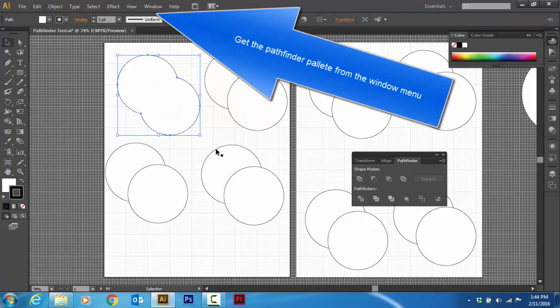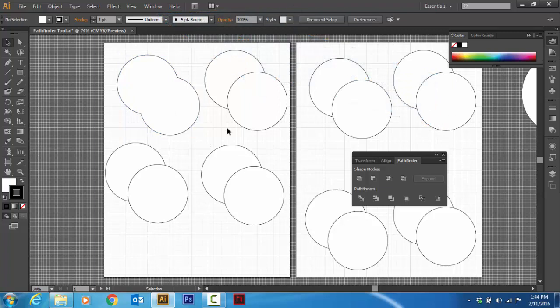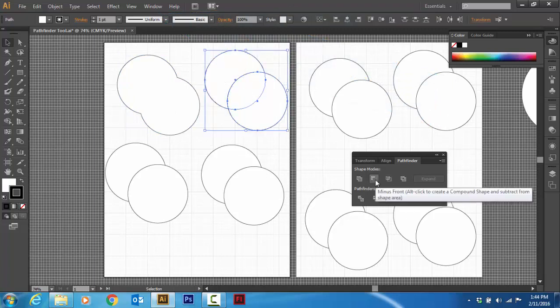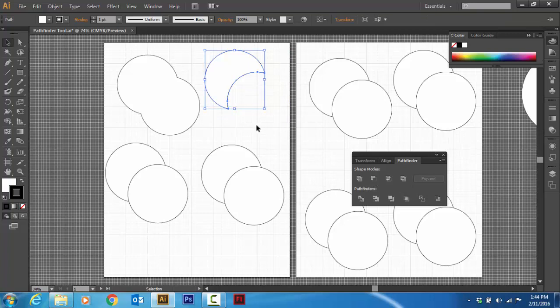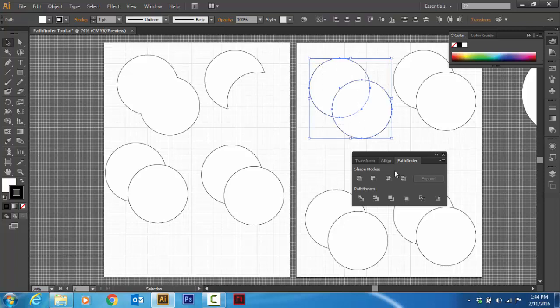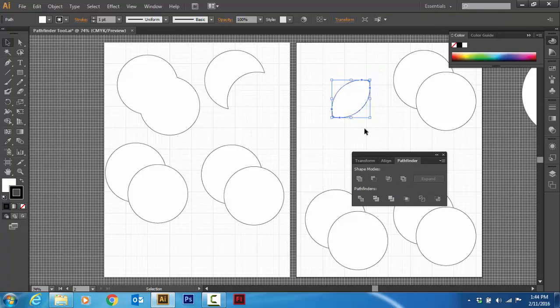So Unite, when you click on it, it joins the two. Then we've got minus the front. So that would be a great way to make a partial moon. Then intersect. That's how you make a football with two circles. And over here is exclude. So you exclude the part that's overlapped.